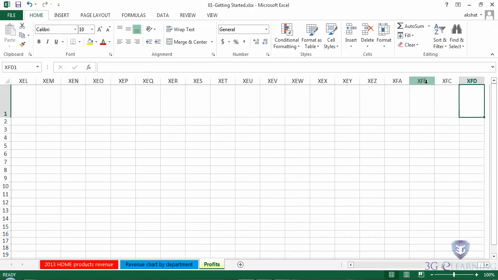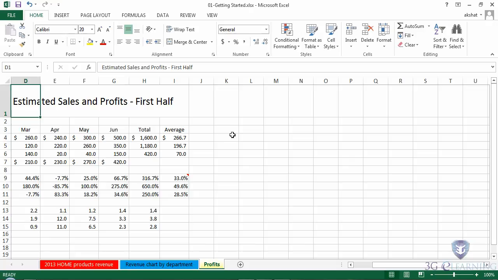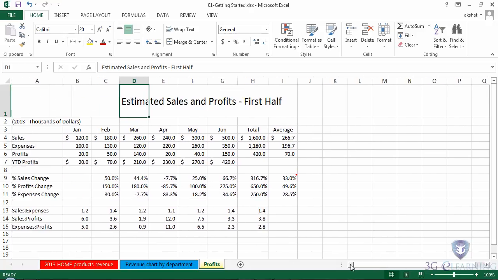Now, if I press Control right arrow, we see the last column is XFD. So basically it means there's more than 16,000 columns. But even though there's 16,000 columns, it doesn't mean the file you're working with gets any larger. It depends on what you're using within the worksheet, which makes a difference.